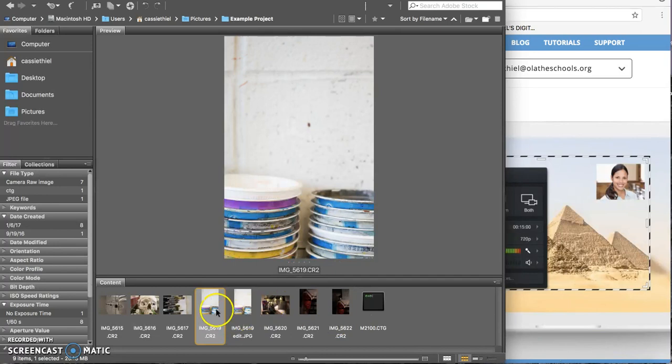And now that I've clicked Cancel, you'll notice in your Bridge window that you have the original file and you have your edited file. And you can see that on the file name it reads IMG 5619 edit. So I know that this is my original and that's my edited version, and you want to make sure that you do that every time. You want to click that Cancel button so that you do not corrupt the original file.